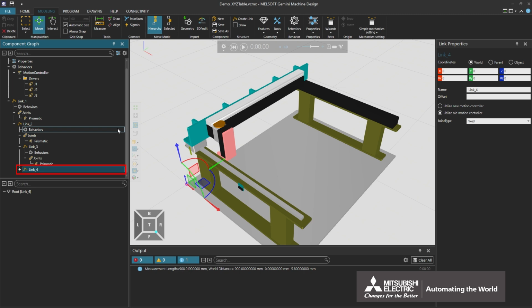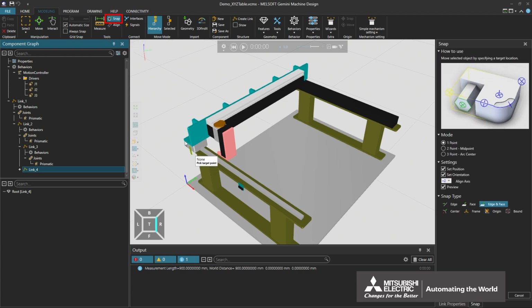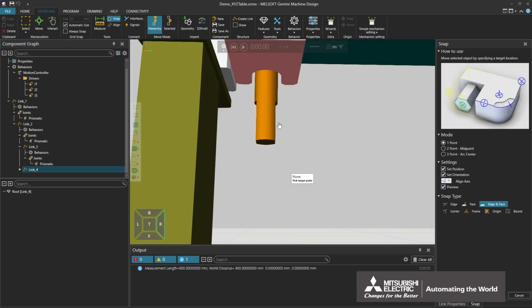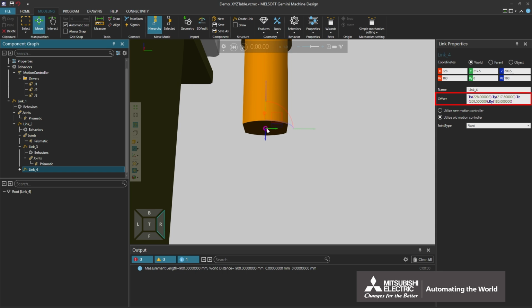Link_4 will be created as the child hierarchy of Link_2 in component graph. With Link_4 selected, select Snap in the Modeling tab, and click on the position to be the center of the rotation of the component. Confirm that the offset value is entered in Offset in the Link Properties panel. Delete the RY value in Offset and change the Link_4 rotation direction.